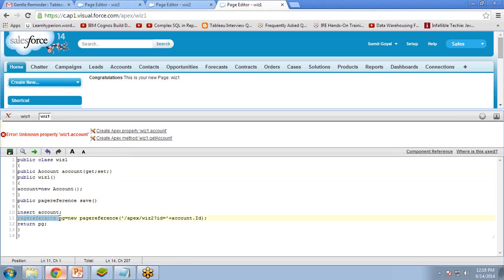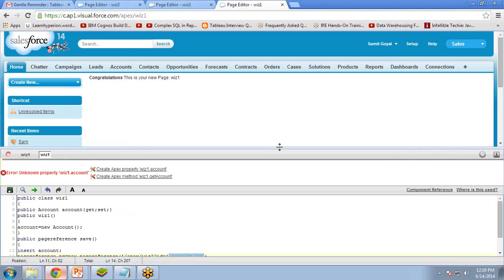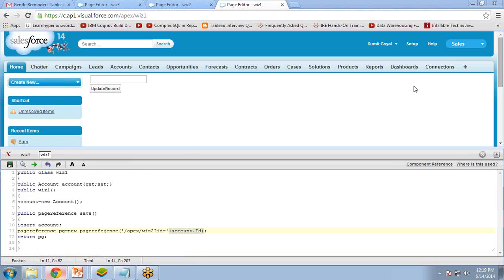And here again, if you see, this is the same method which we have done in the previous page. That is, I provide a URL for wizard 2. It means my page will refer from wizard 1 to wizard 2. Not alone, it will be referring to the next page with ID. And what will be the ID? Account ID. And save this.